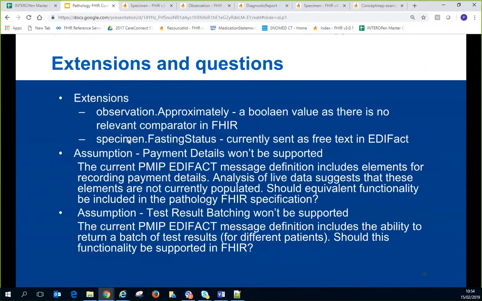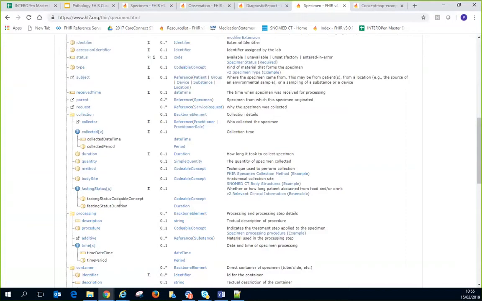Are there any questions about those? Let me see, we've discussed one of them. So I think, do you want to show the fasting status in release 4? Yeah, that's what I just did. There we go. So that's the one we are proposing as an extension in STU3 for forward compatibility.